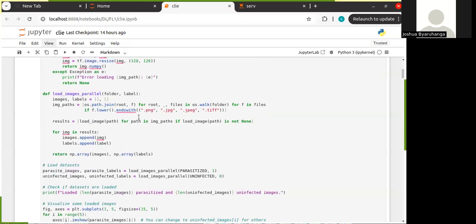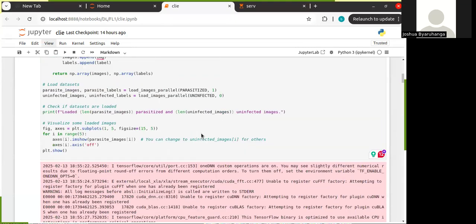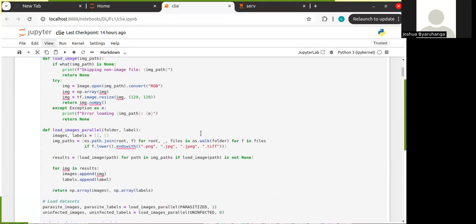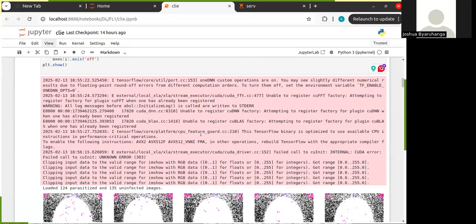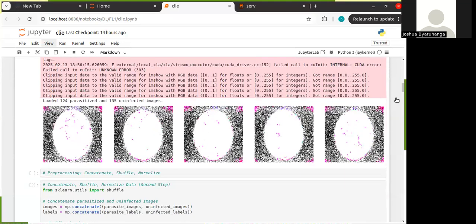Then in this second function, we are loading the images. You realize that our images are in different subfolders, so this function here will walk through each subfolder and retrieve all the images. After the images have been loaded, we visualize them. So this is how the images look.